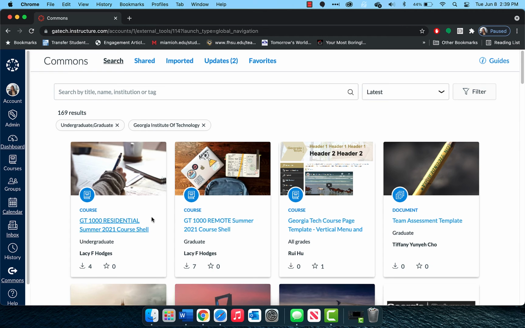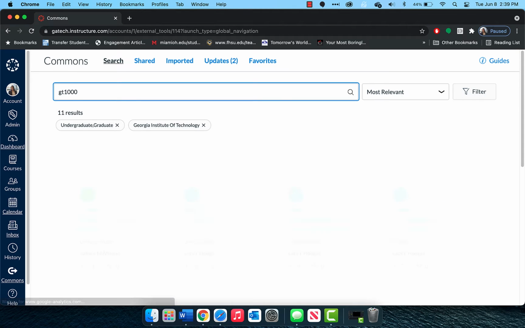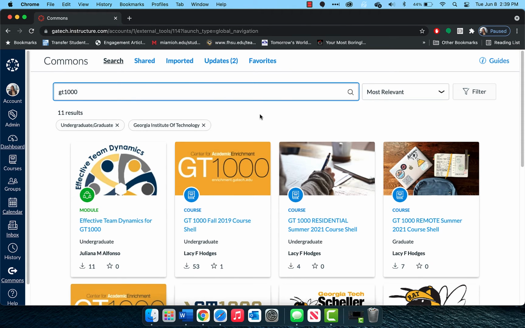GT1000 are actually the first two right now, but in case they're not and you need to find them, you can just type in GT1000 right here, and then it'll pop up a lot of different course shells. The ones for this summer are labeled as Summer 2021. There's one for remote courses and there's one for residential courses. They're slightly different. The remote courses have some discussion boards and some other things. So I'm going to go ahead and import the remote shell.